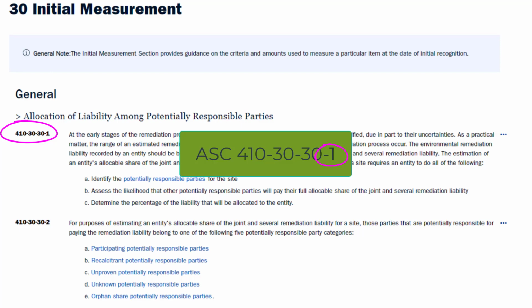So we're going to follow it all the way down and include all the way down to the paragraph. Start with the reference to the ASC, every single piece down to the paragraph. If you don't do that, it's not a correct citation.